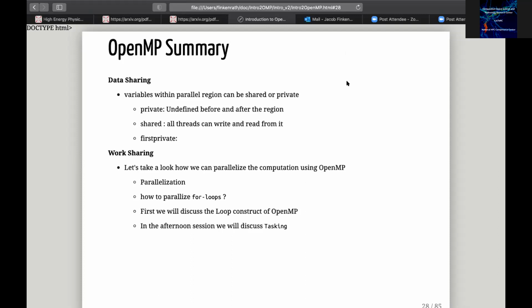Okay, we were just discussing data sharing. You can define variables which are private for each thread, and variables which are shared, which every thread can change. And now we will go to work sharing.